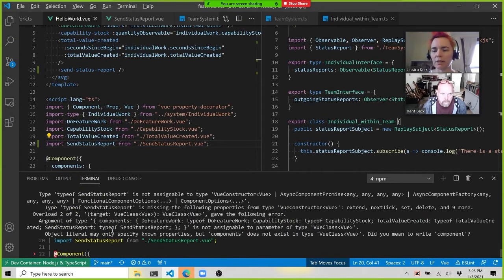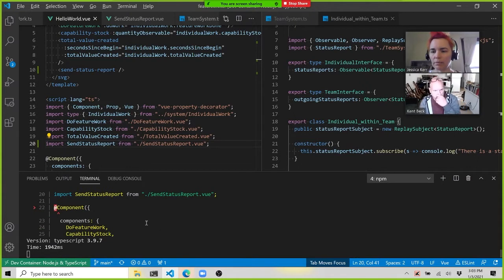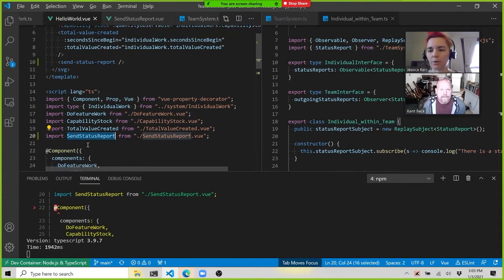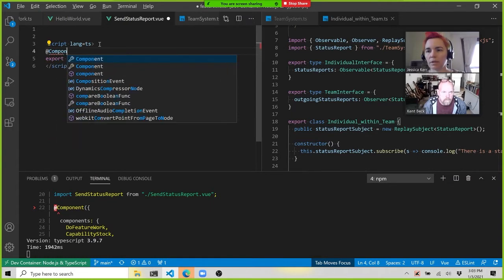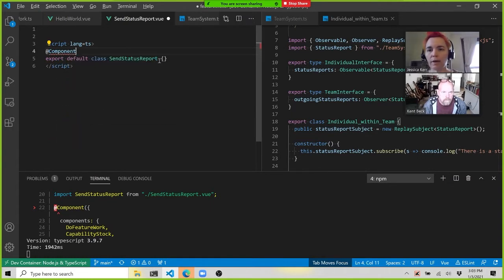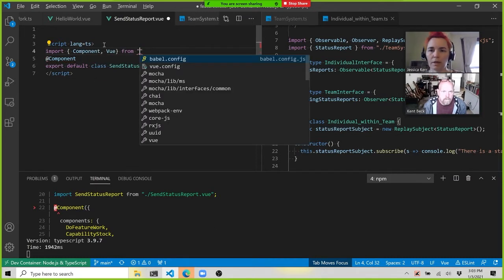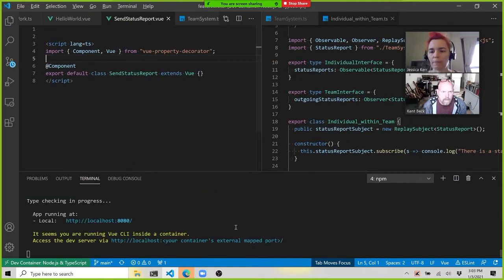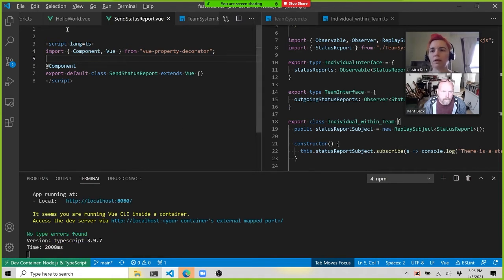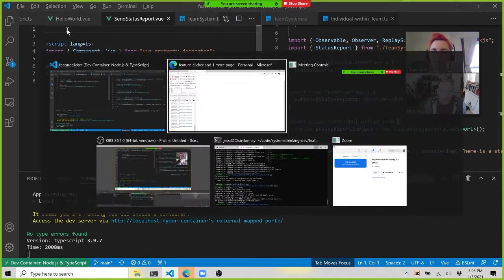Yeah, it doesn't build. See, the IDE and this are not completely consistent because status report is not yet a component. So we have to tell it it's a component. For that to work, we have to make it extend view, and we have to get those components view from view property decorator, semicolon, enter, save, there. No type errors found. Your code will work, guaranteed.